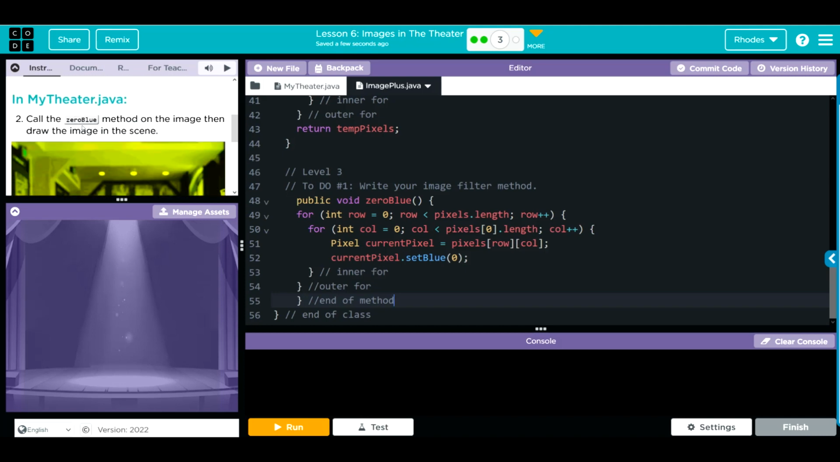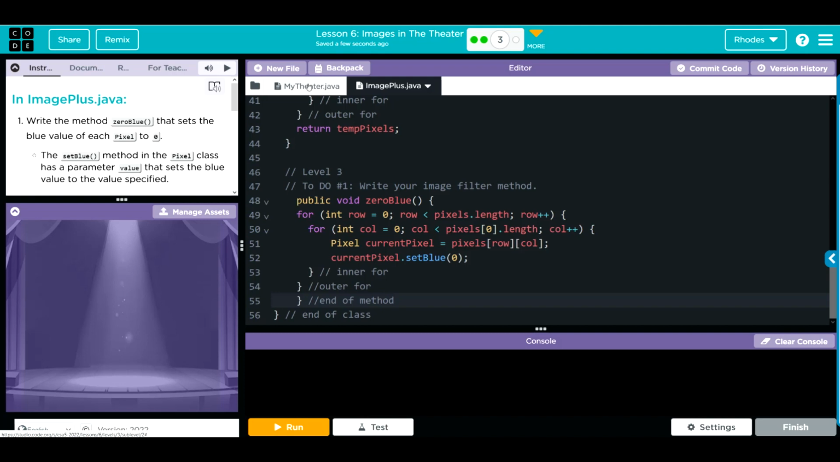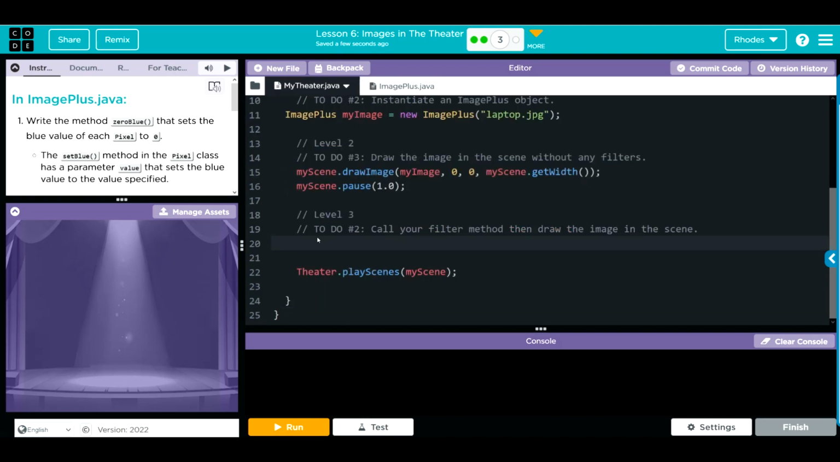We still have to head over to MyTheater and call this method. Let's go to MyTheater. First thing we have to do is call our method, myImage, and we're going to call the zeroBlue method we just wrote. And then we're going to call to draw our image, paste it in here, clean up our code a little.